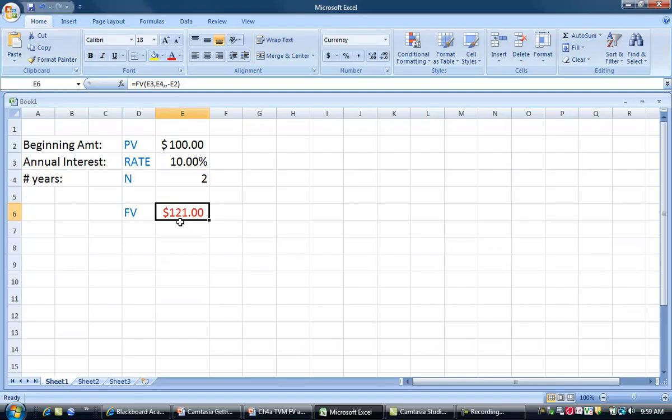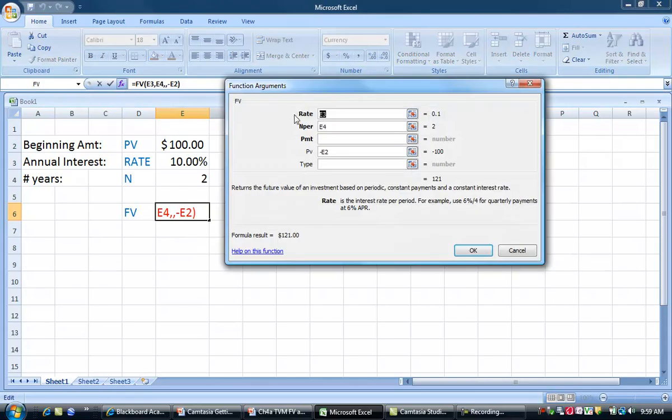So here is our future value of $121 that we calculated using the future value function. And for your review, these are the variables that we put into each of those input fields.